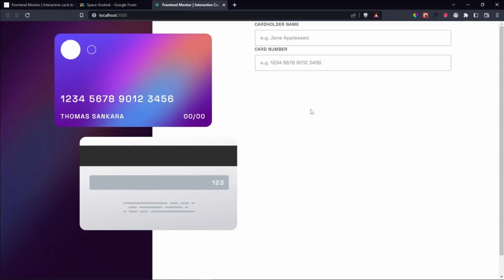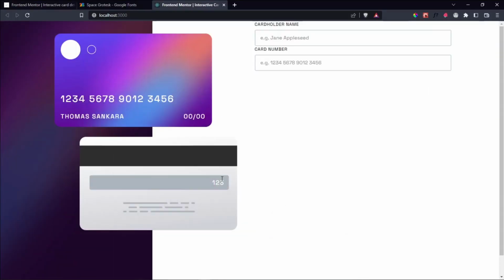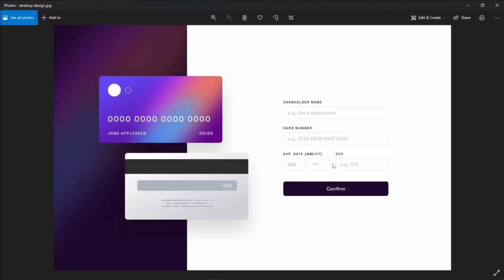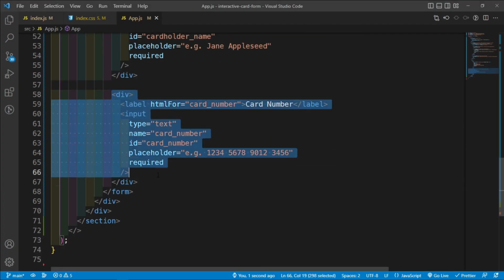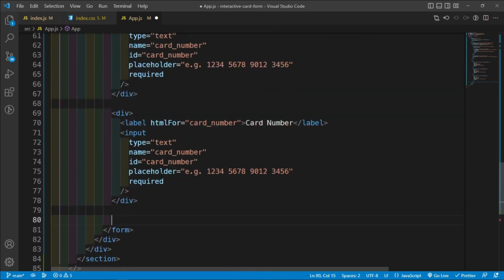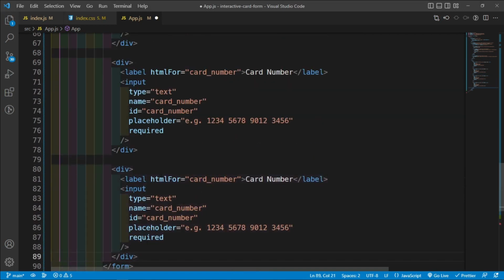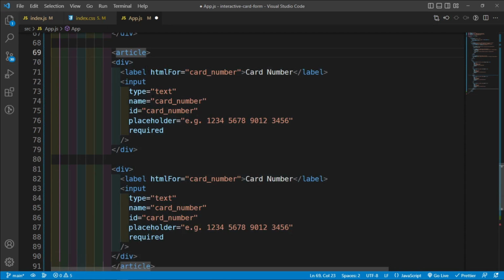So that is our card number. And then next we need to have our expiry date and CVC, and see how these are all aligned in one line. So what we're going to do is this. We're going to have a div. So just copy this div two more times, and then these two divs, we're going to cut them out and place them inside an article, so that in this article we can display them side by side.